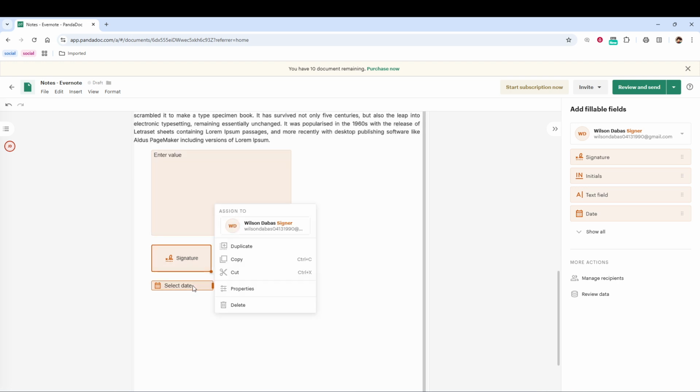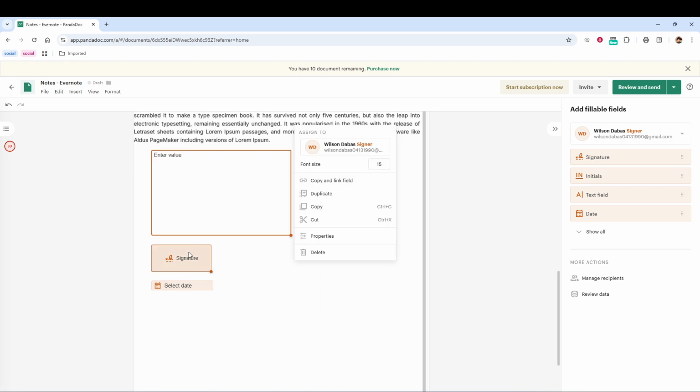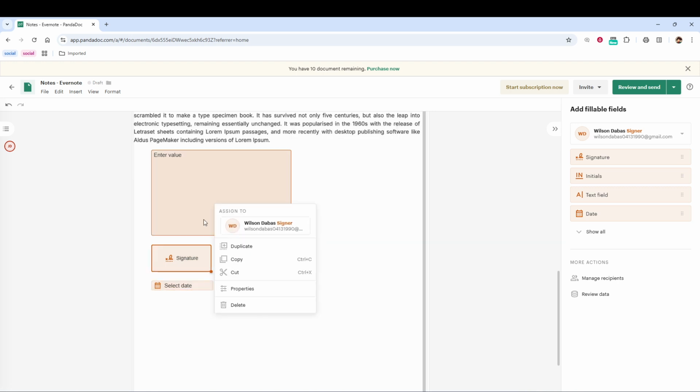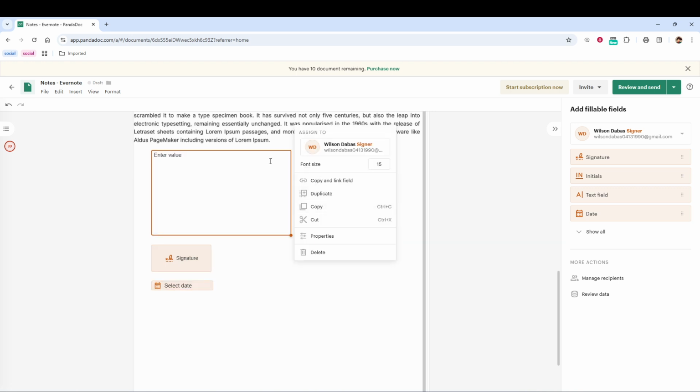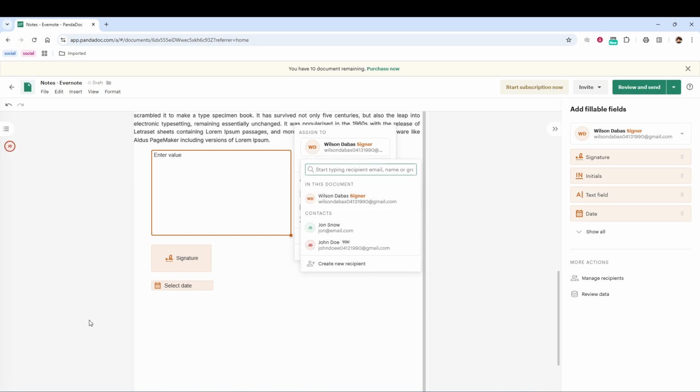If you need to change who is responsible for a particular field, just click on that field to bring up the floating toolbar. From there, you can reassign the field to a different recipient, making sure the right person signs or fills out that section. This is especially useful when you're working with multiple parties in a single agreement.